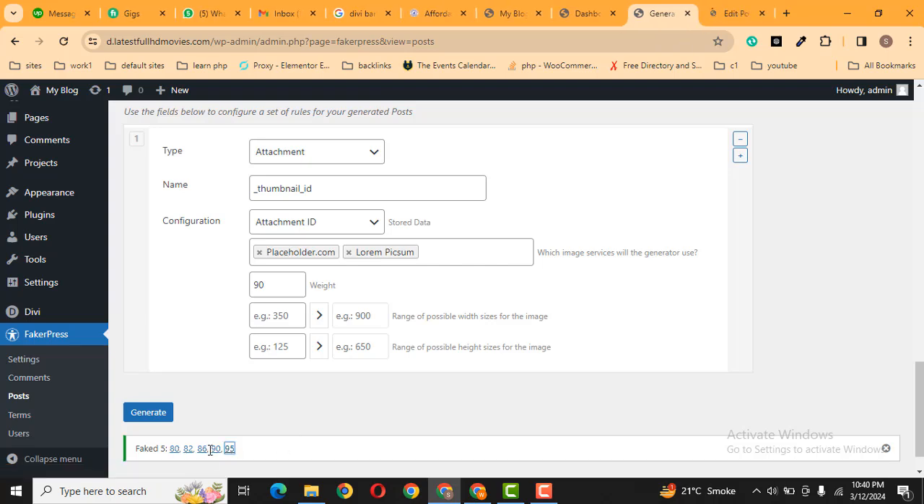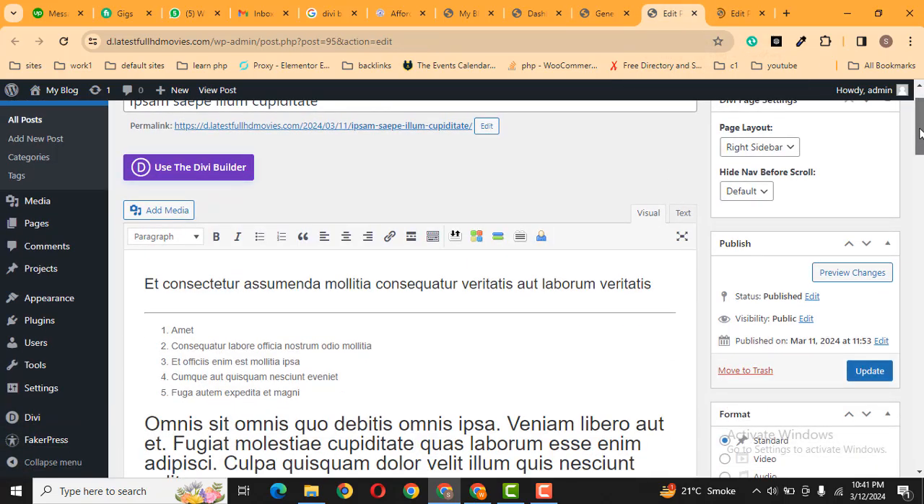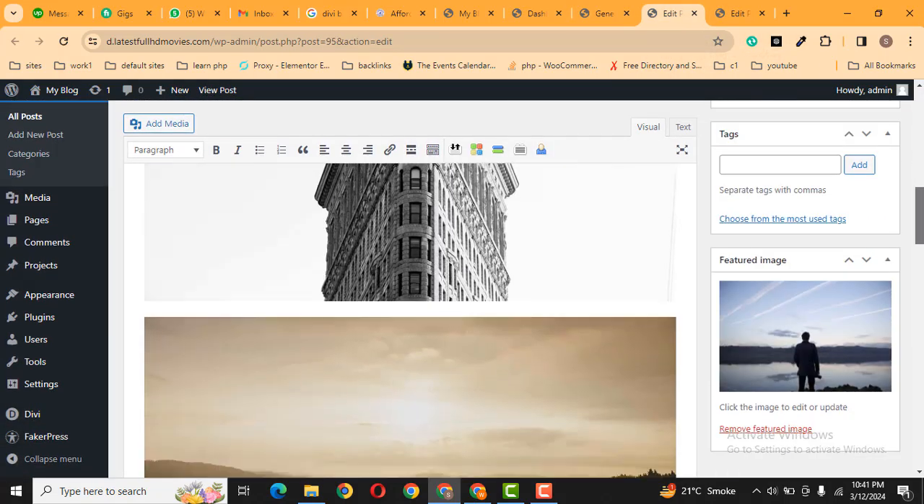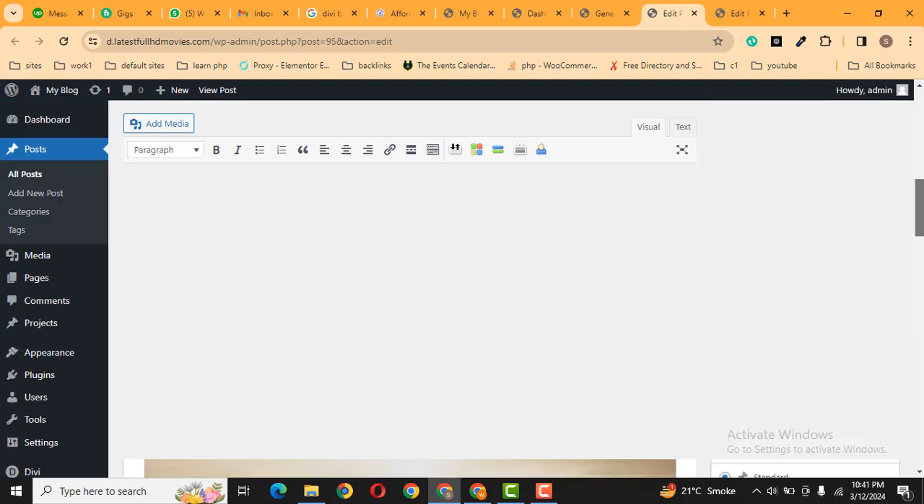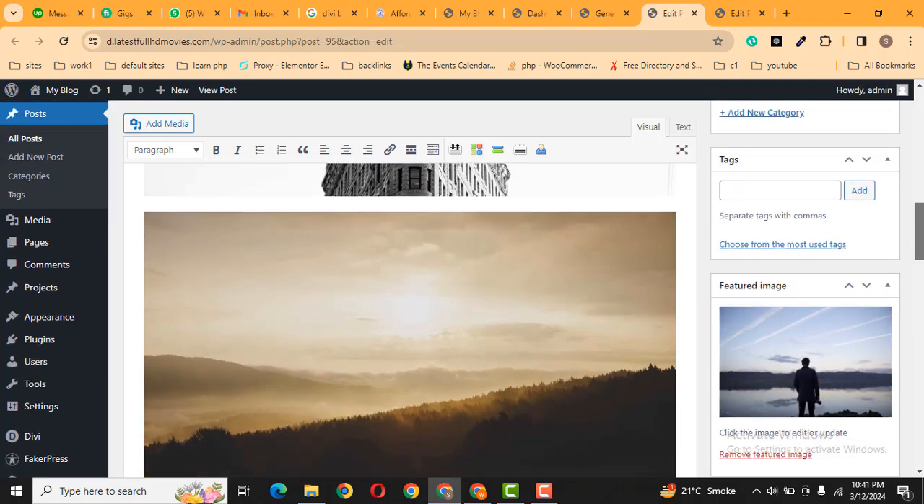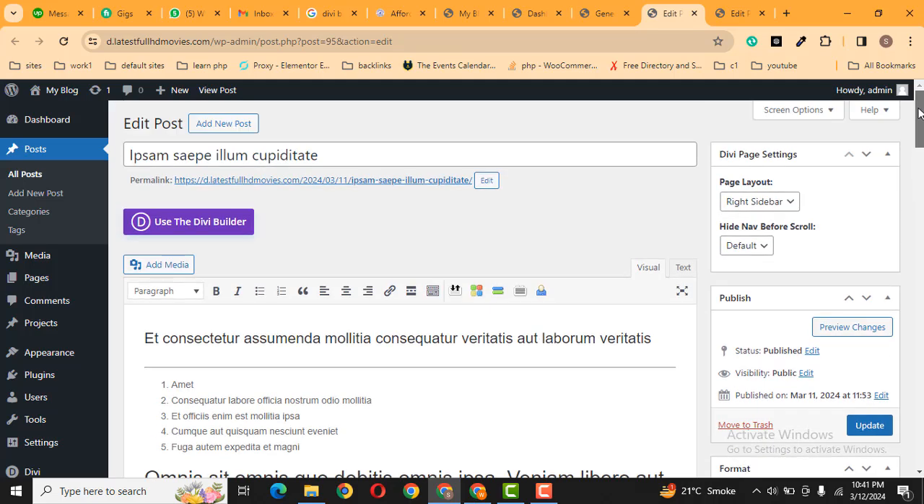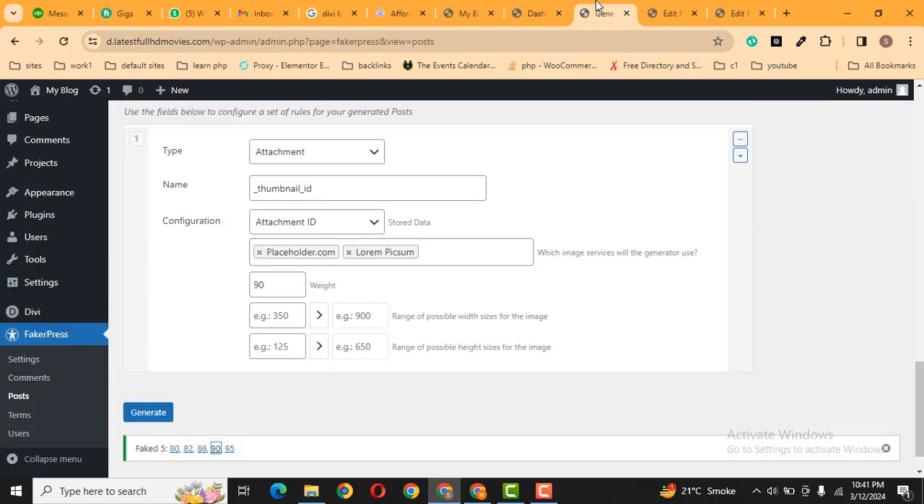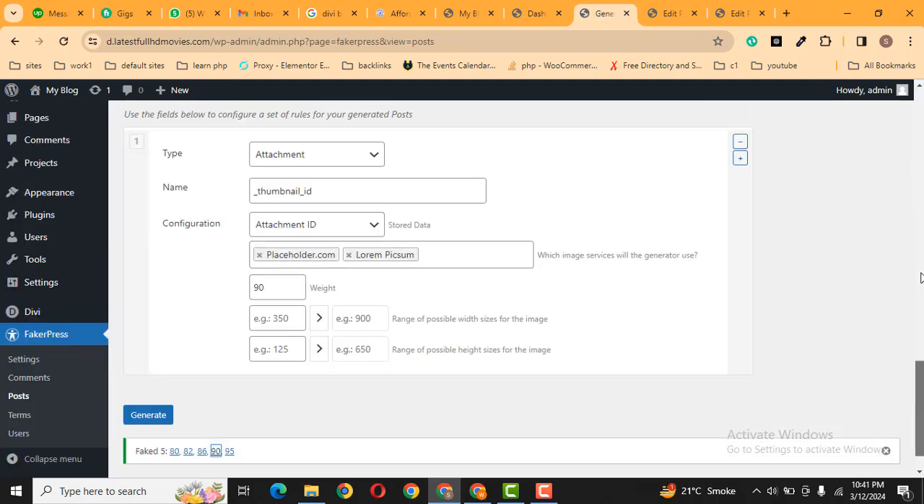Let's check how it looks. Now scroll down. So this is a blog post that has a feature image as well as post images. So in this way you can save a lot of your valuable time.